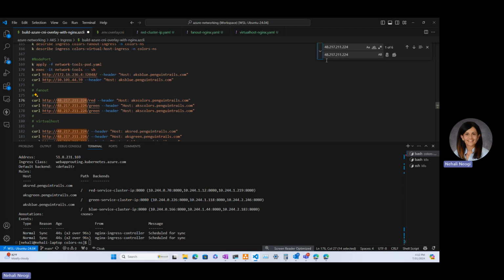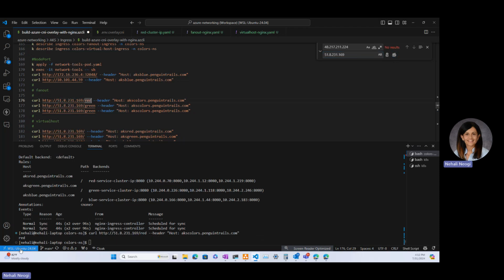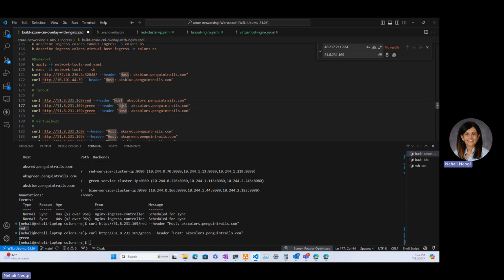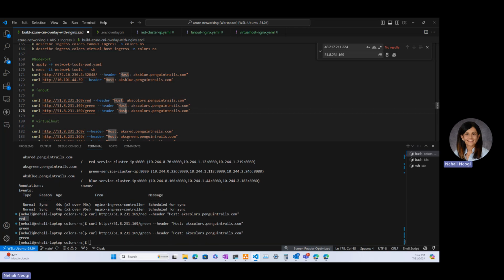And we'll do a replace with our load balancer IP here, the 51, and then we'll just replace them all. Let's test it. There we get the red here. So we'll just test all of them, green, and we got the blue.